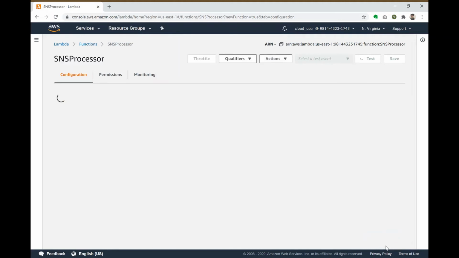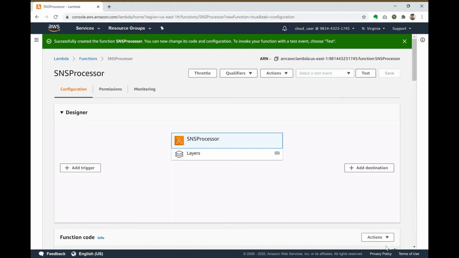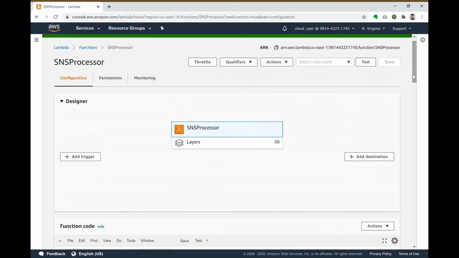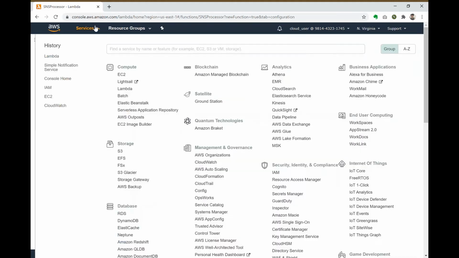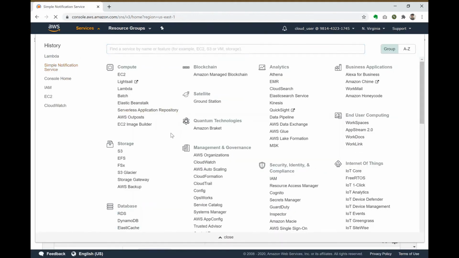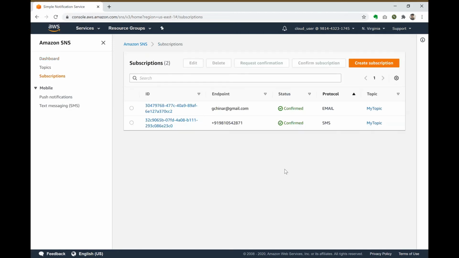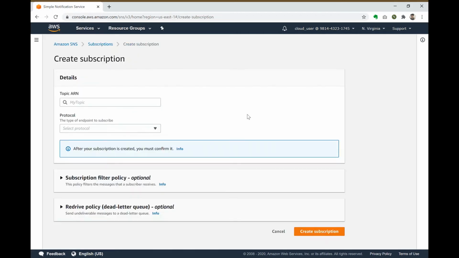When I'm talking about the Lambda role, this role is allowing the Lambda to communicate with the SNS function. So we have our Lambda ready. Let's go back to our Simple Notification Service. Here we are at SNS. What we'll do is create a new subscription. We have the two subscriptions for email and SMS, and we'll be creating another subscription for Lambda.